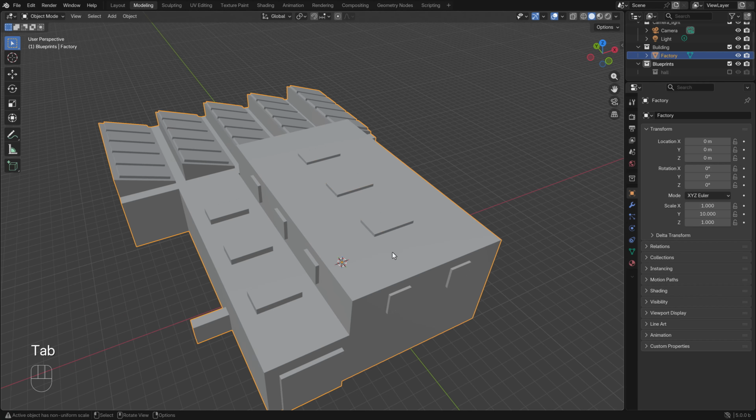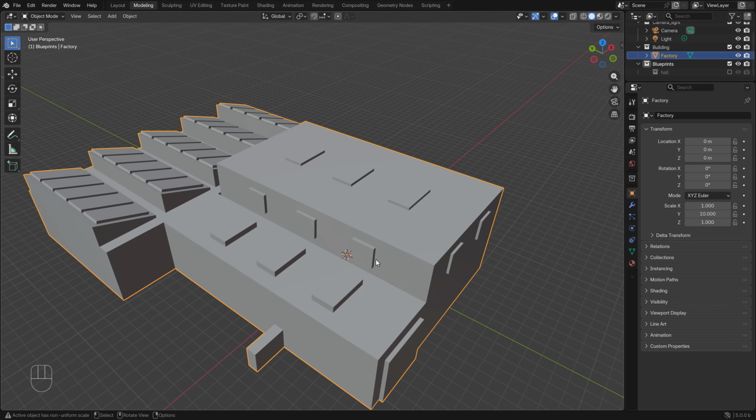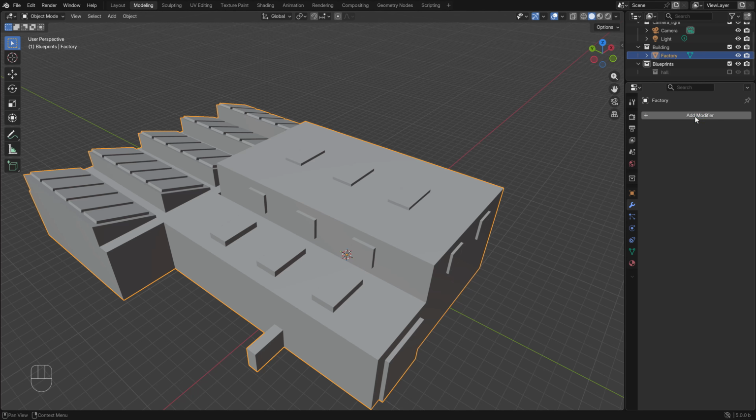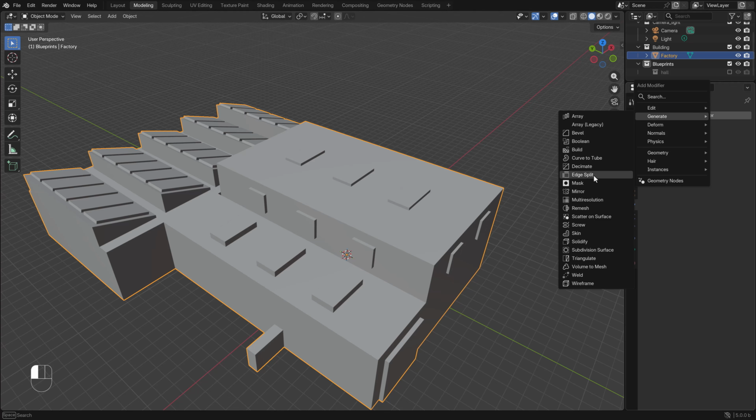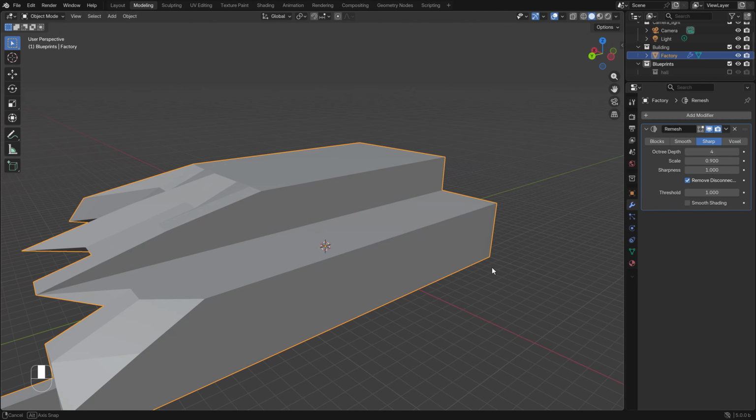So to finalize this mesh, and this is a very important step, we have to add the modifier, just as we did in part number 2. Then we use the bevel. Instead of using a bevel, we're going to do a remesh. We go to add modifier, generate, remesh. By default, it's using voxel, and it's not good as well. We're using sharp. It's also not very good.